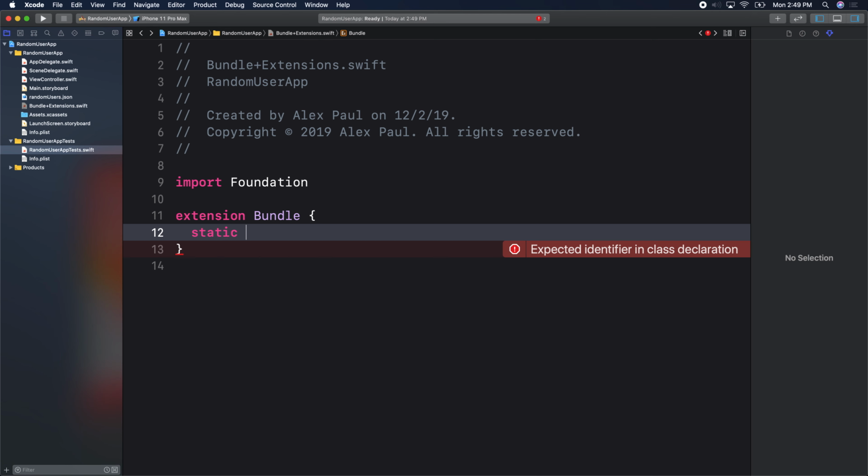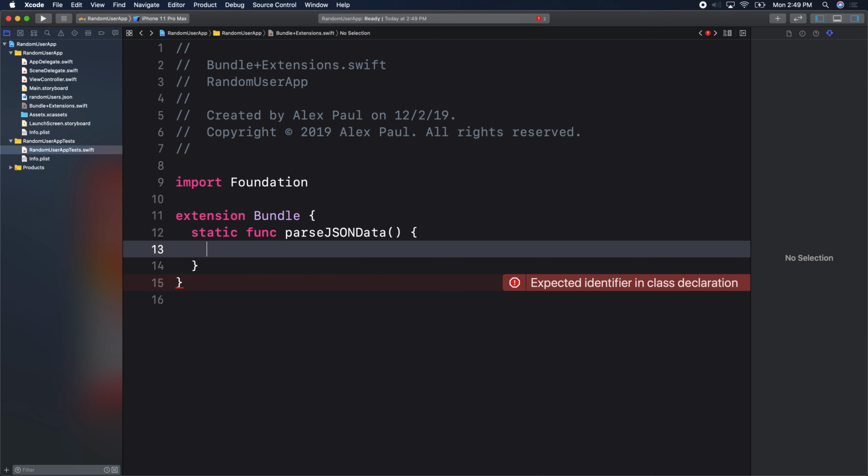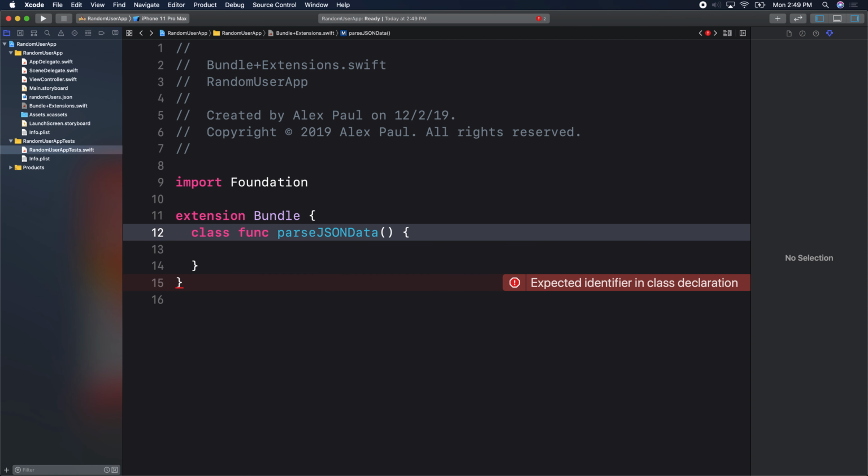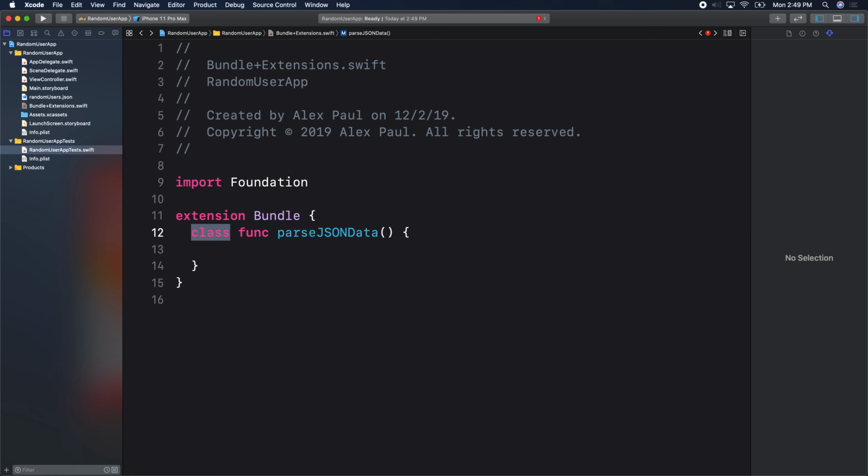So if I say static func, my method name, like this, I could say class here. It's a class method. With a class, I could say class instead of static. It's the same thing. With a struct, you can't say class because a struct is not a reference type. Okay? Just keep that in mind. But you'll more likely see static here throughout your code.